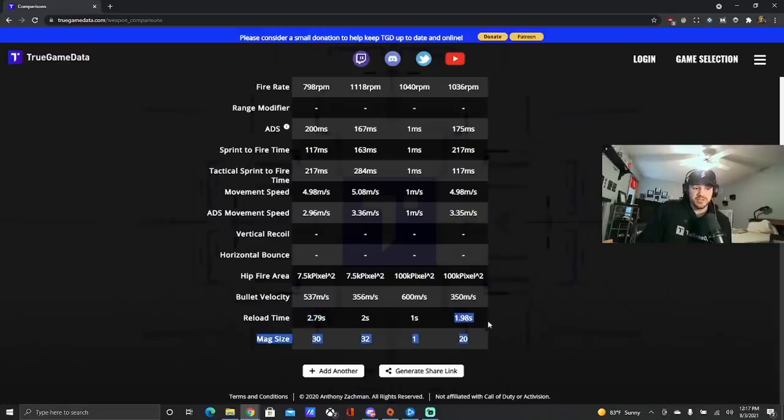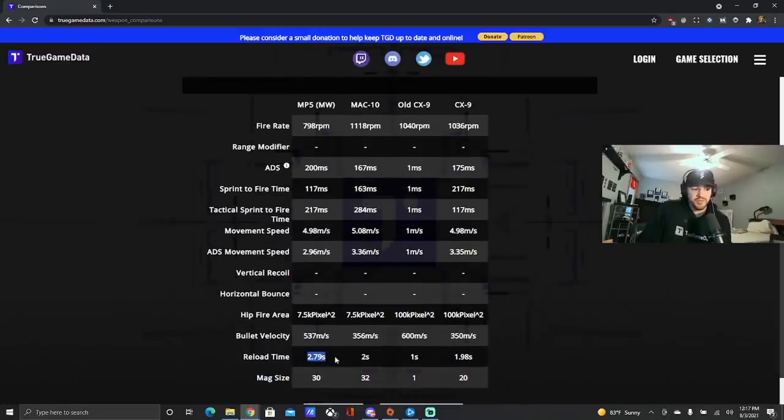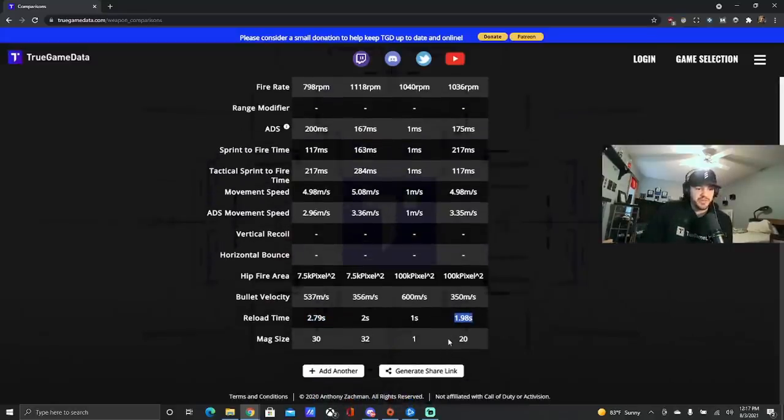Reload time, it has a fantastic reload time. So the Modern Warfare MP5 has a really, really slow reload time at 2.8 seconds. But the CX-9 was down slightly under 2 seconds. So really, really quick reload. The default mag size is 20. You can get up to a 50-round mag.